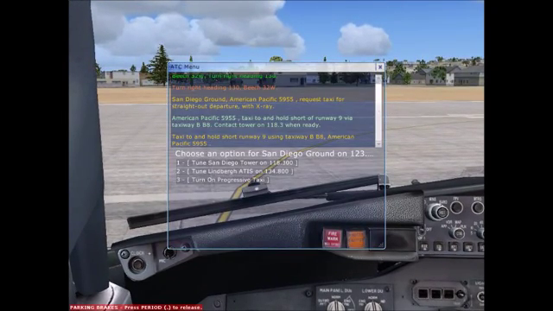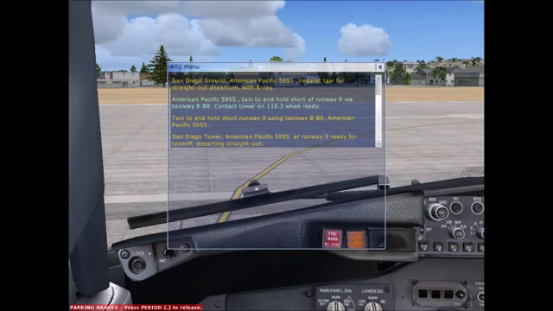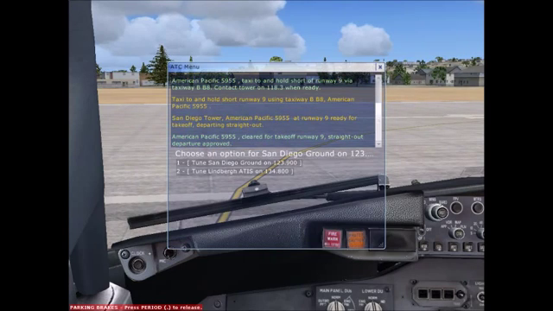Request push takeoff. San Diego Tower, American Pacific Live 955 at runway 9R, ready for takeoff. Departing straight out. American Pacific Live 955, clear for takeoff. Runway 9R, straight out, departure approved.